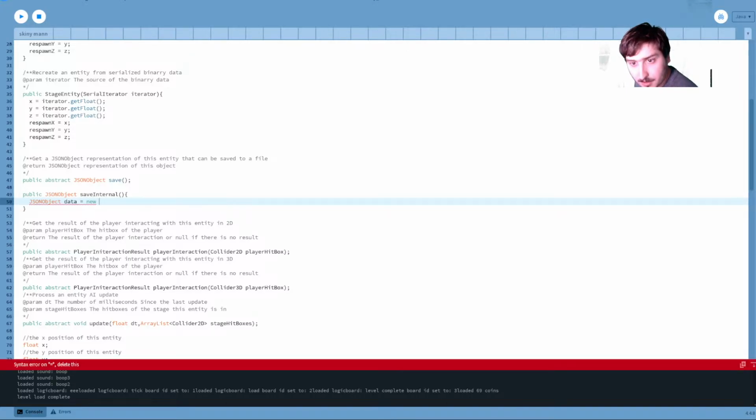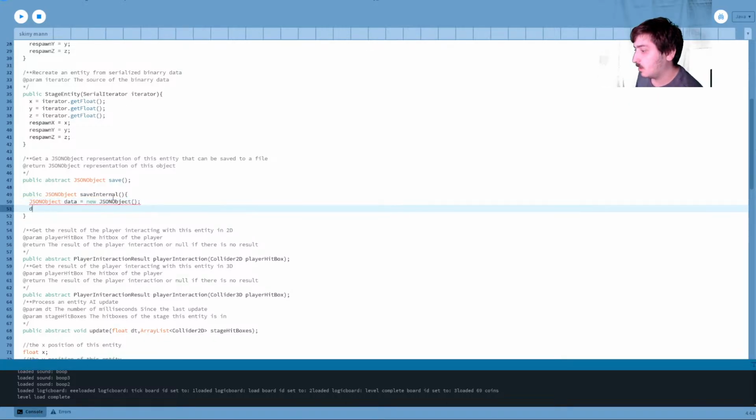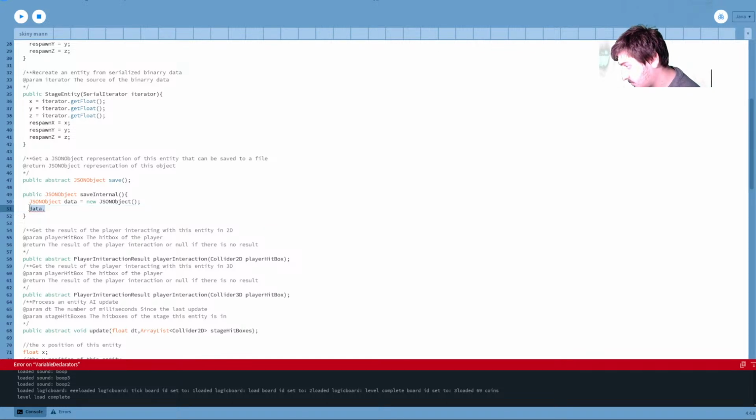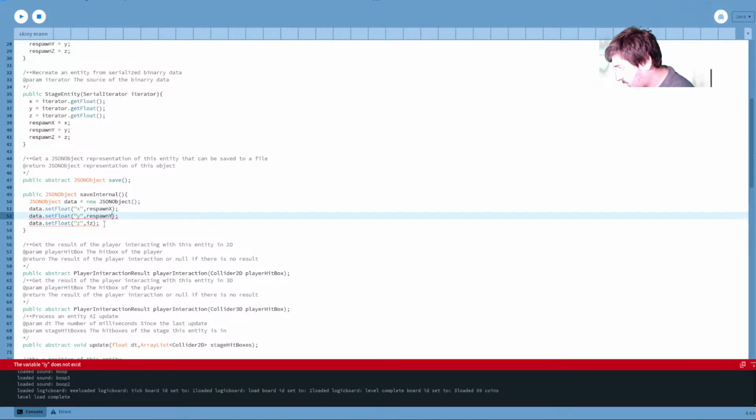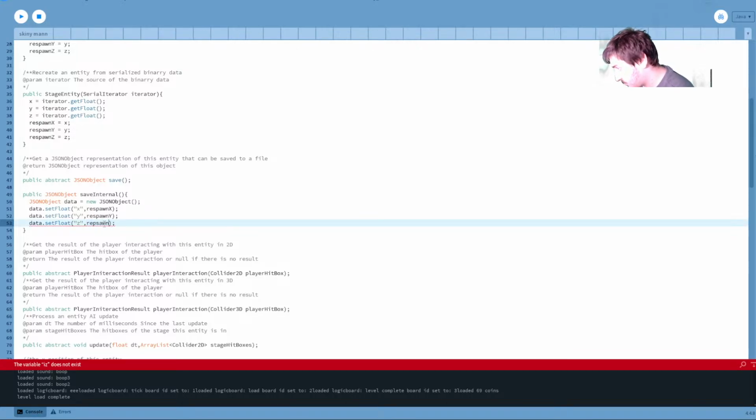So what we're gonna need to do here is I'm trying to see how I save the goon. Okay, I just call plus new JSON object. Okay. So we're gonna say data dot. Yeah, let's just actually copy what I did from the goon here. It's just not IOL, it's respawn X, respawn Y, and respawn Z. Because remember, we want to save where it will spawn in initially, not where it's moved to.